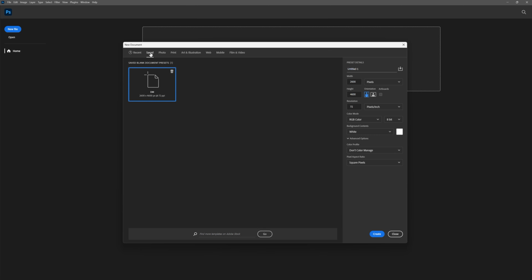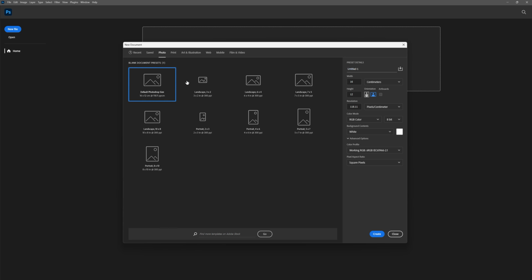Saved. This is where you can find and use your own customized settings that you have saved. If you frequently use a specific size, you can save it here for easy access later. Photo. This category includes standard sizes common in photography, 4x6, 5x7, 8x10 inches. These presets are usually configured with a high resolution, 300 ppi, suitable for high-quality print.